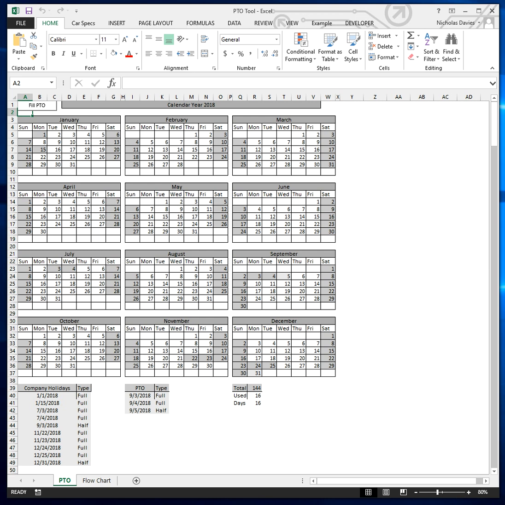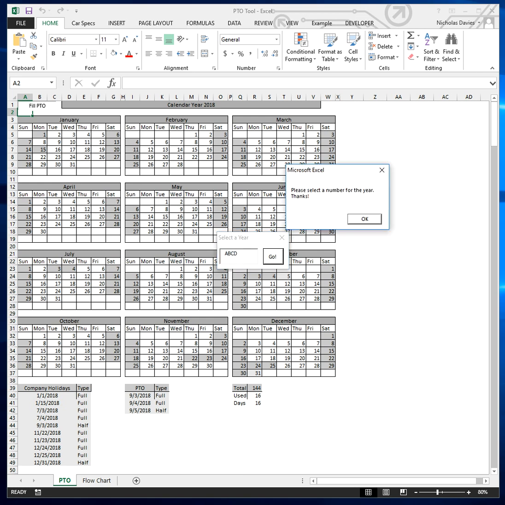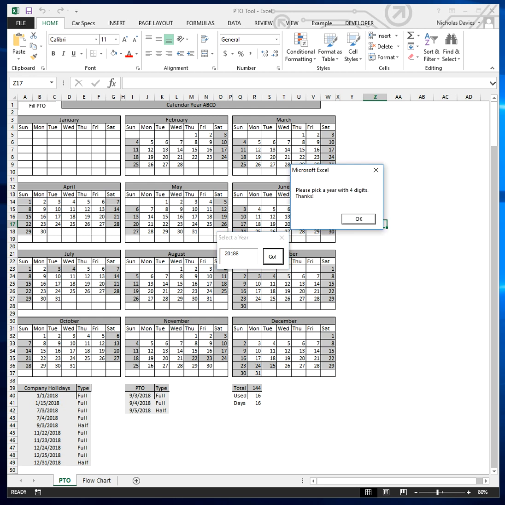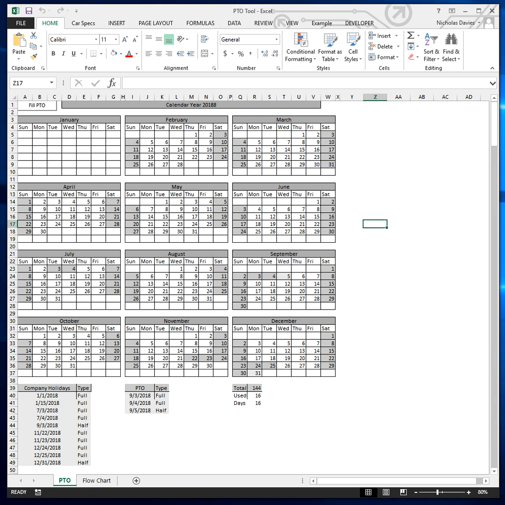To show some extra error handling, here's a message that pops up if you type in a non-numeric year. So you get this little pop-up here, and it exits the program. If we type in a year that is not 4 digits, we also get another error message. So this is a 5-digit year, and you get this message.